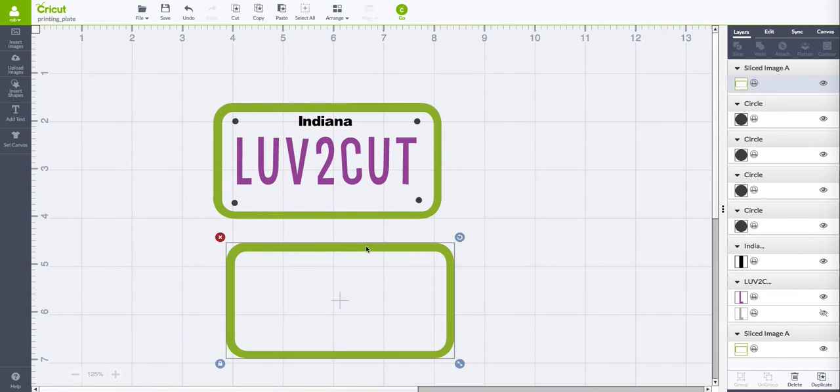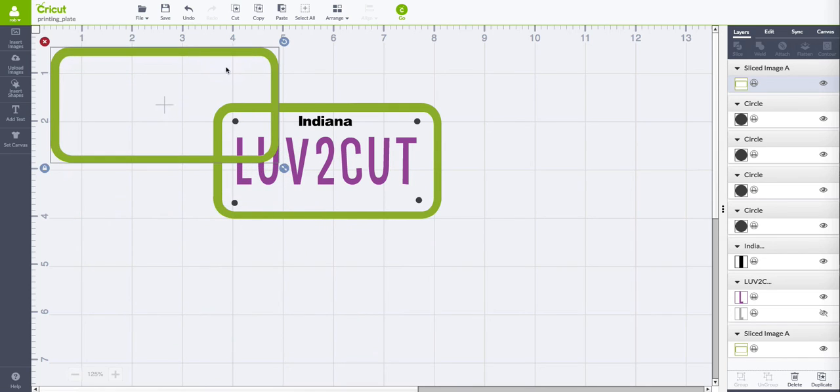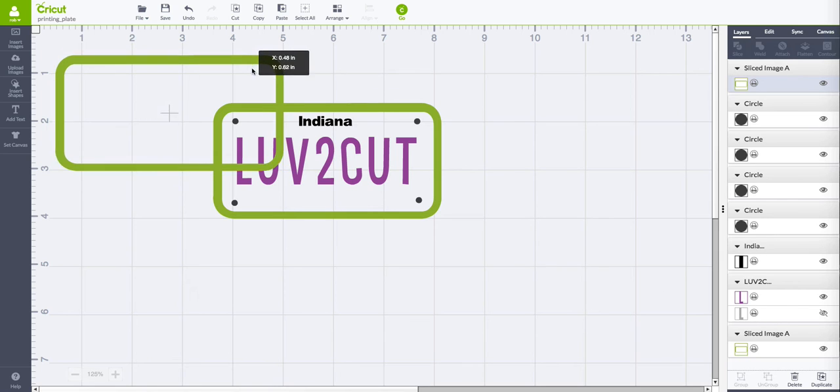Now, I'm going to contour this piece right here. Okay, I want to contour out the middle piece right here. So how can I do that? I select it, but you're noticing that my contour option is not available. Well, that's because it is selected right now as a print and cut.